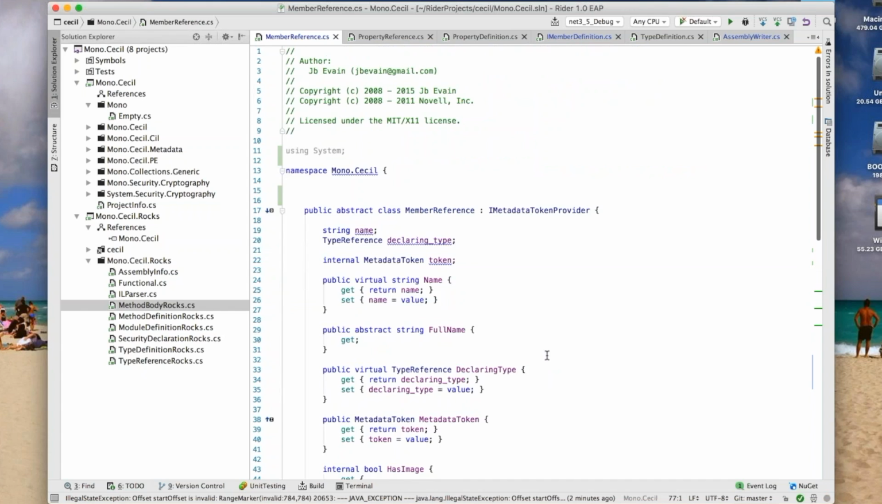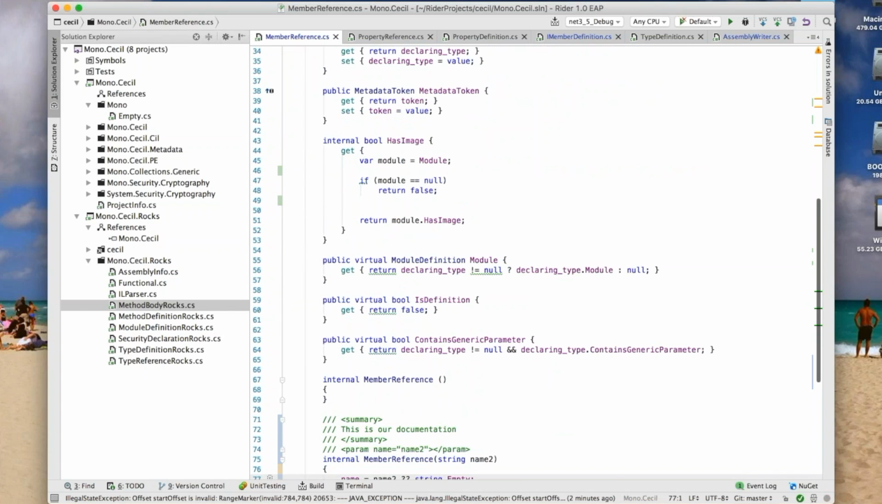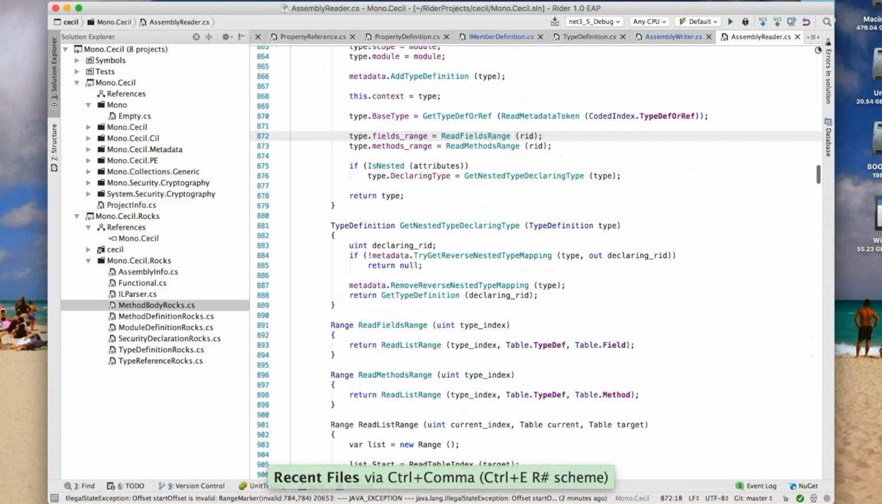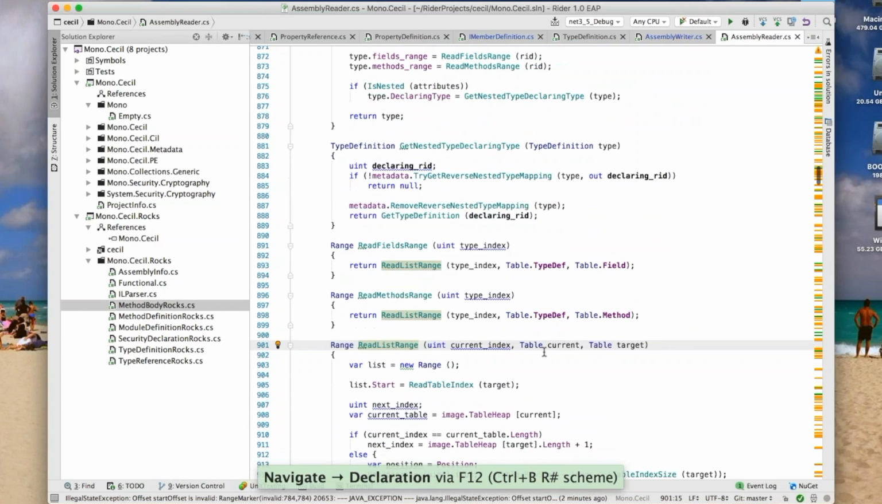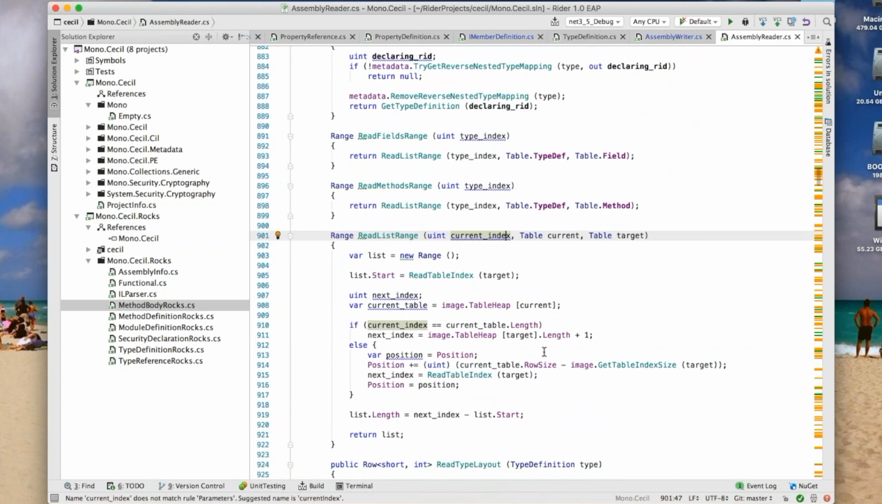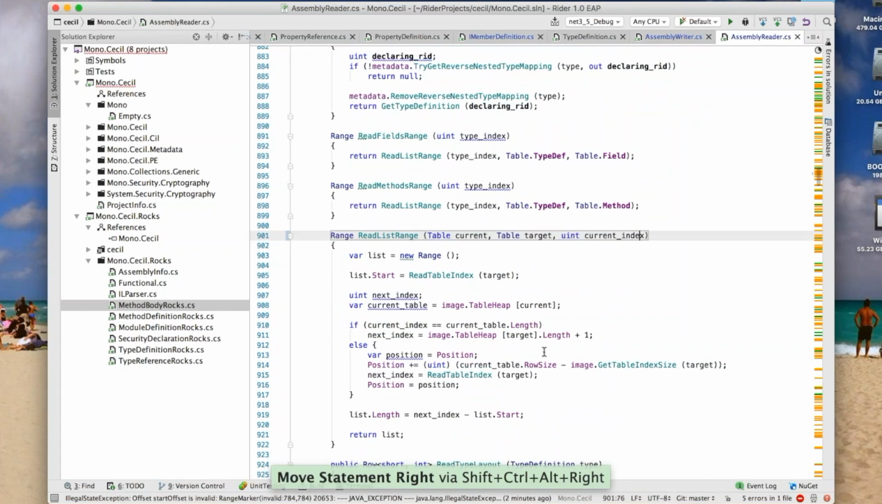So let's have a look for, okay, so let's go to read list range. One of the other nice features that we've got and brought over from ReSharper is rearranging code. So I can move my current index parameter here into different positions. So I can use the Shift Control Alt left and right to move my item around.